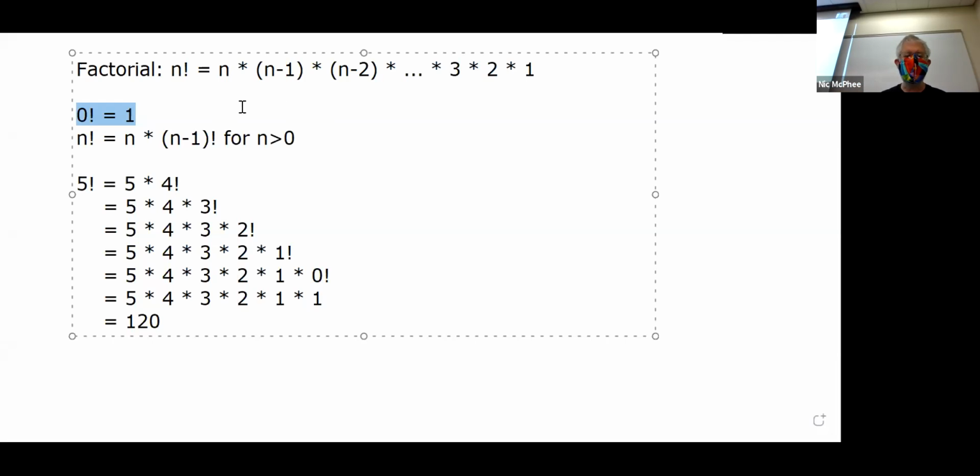And this first thing here is called the base case. And the second thing is called the recursive case. Okay. So those are terms I'll use as we go through this.